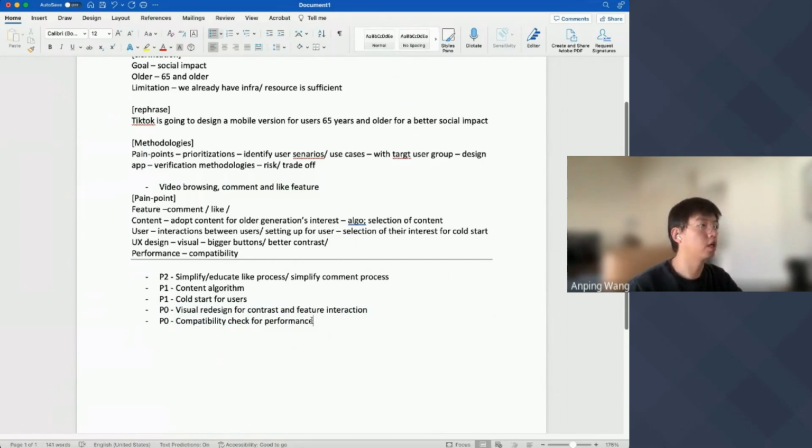Okay, and we talked about verification methodologies, risk and trade-off. So the first risk is that I'm not sure putting the new app on a mobile device will be the best solution, because maybe TV will be a better solution, or maybe other ways. That will be one thing that we will need to dig deeper into.